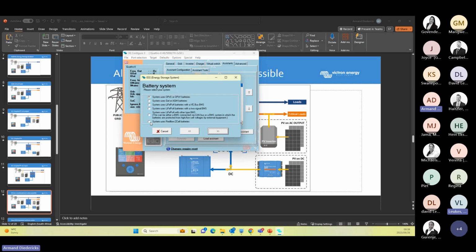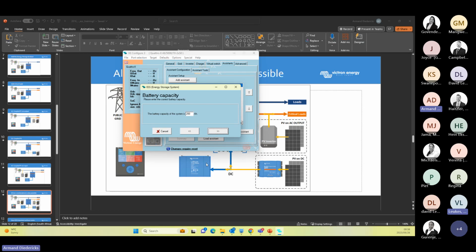Gel is the normal, solid liquid. AGM is absorbent glass mat. And then you've got system uses LiFePO4 battery with a VE.Bus BMS, which is the local BMS. System uses LiFePO4 battery with two-signal BMSs, which we don't use. And then system uses LiFePO4 with other type BMS, which is a third-party BMS, and that's the unit that you'll be selecting. Battery capacity is already selected at 200. Reconfigure battery type selection: select do not change battery type, otherwise it will fluctuate and change the battery type.